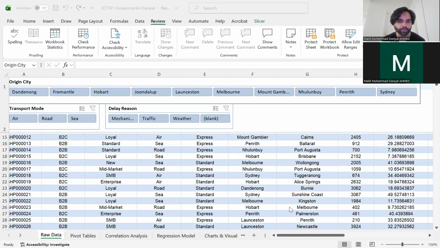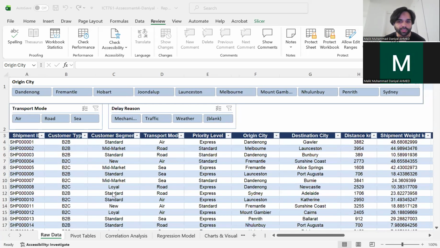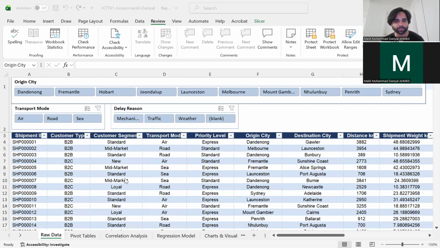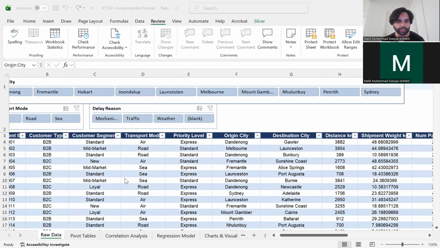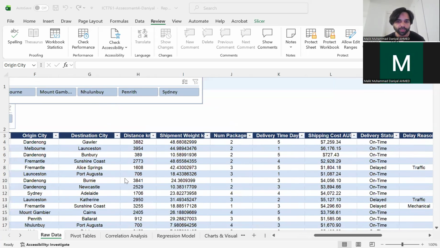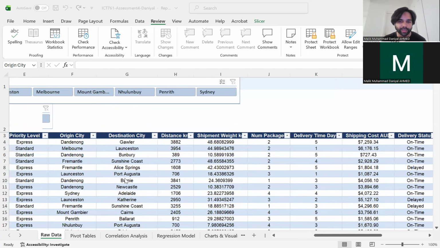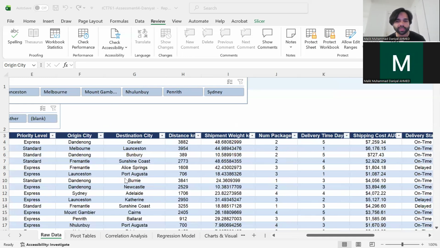We have 500 rows and 19 columns. Each one is a shipment. The columns cover things like shipment ID, customer type, customer segments, transport mode, priority level, origin city, destination city, etc. I've also set this up as a formatted Excel table, which means we can use slicers to filter everything interactively. Let me show you that in a moment.